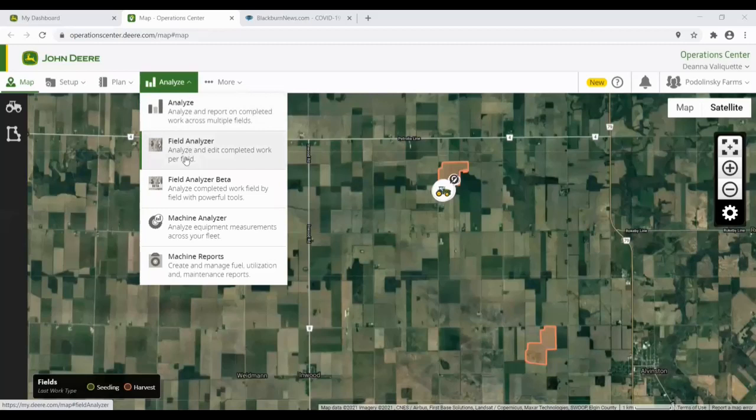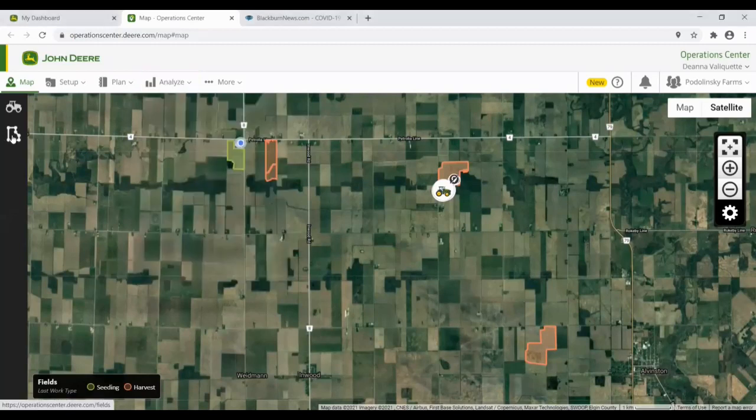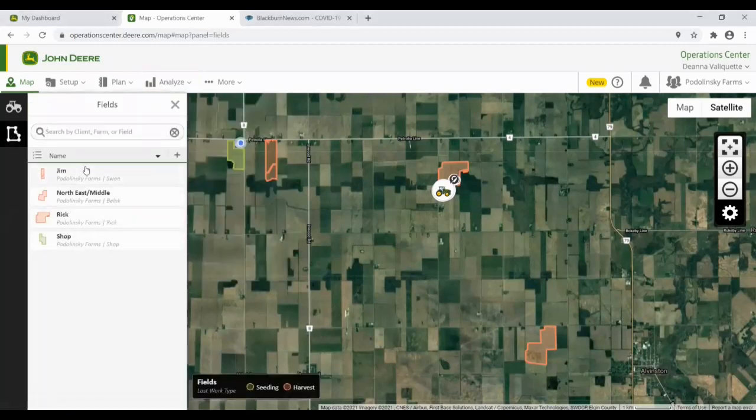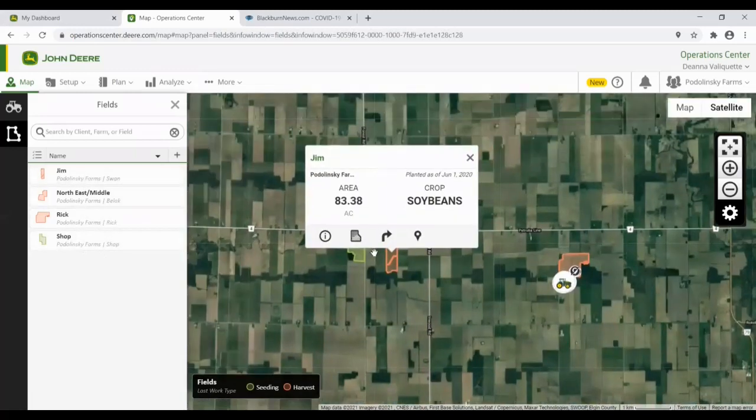Okay, so you can access it up here on the menu bar. You can also access it within the fields here. So if I click on this polygon, which brings up the 4 fields I'm going to be working with today, I can click on one field here. This little icon here is Field Analyzer. If you hover over each of these, it shows you what it is.